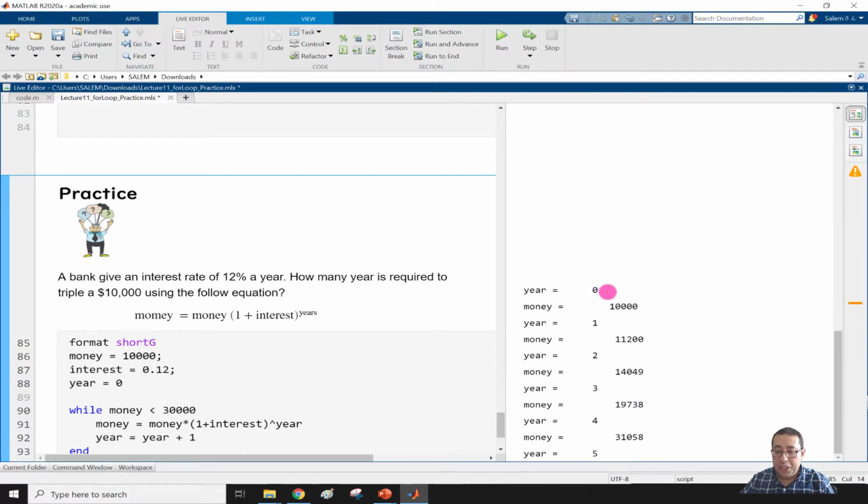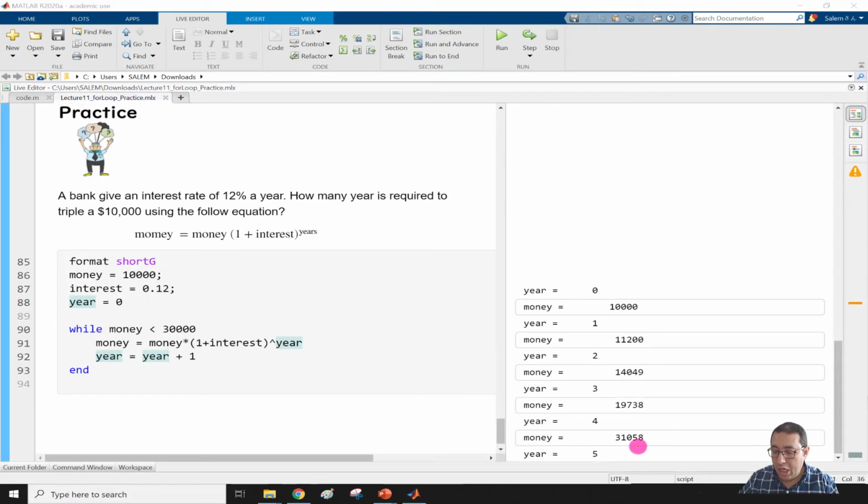So at the start, your money was 10,000. And after 1 year, it increased to 11,200. After the second year, it became 14,000 something. And the third year became 19,000 something. And in the fourth year, it became 31,000 something. So it means that after 4 years, your money will be tripled. So this is an example of using a while loop, how to do that.